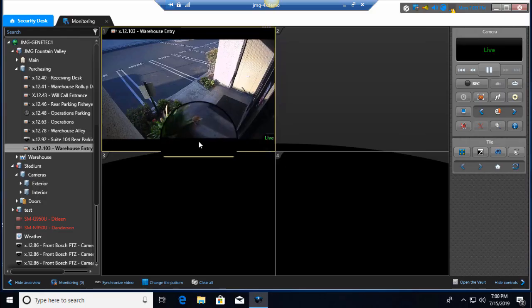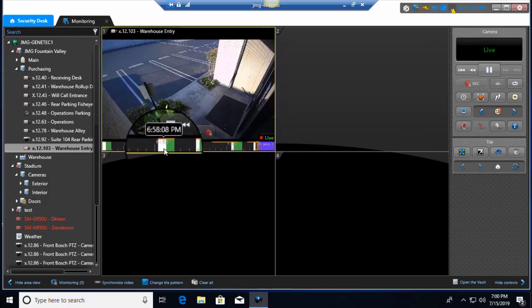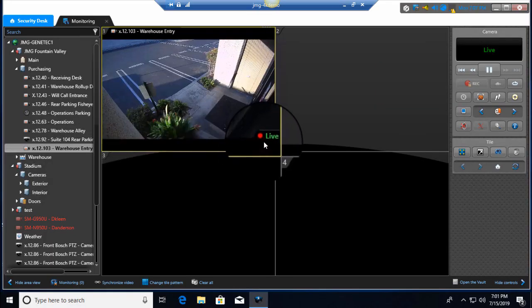Also, with regard to this timeline, you should know that green sections indicate the presence of motion. White indicates recording is present, and black indicates no recording was made. Purple indicates future time.